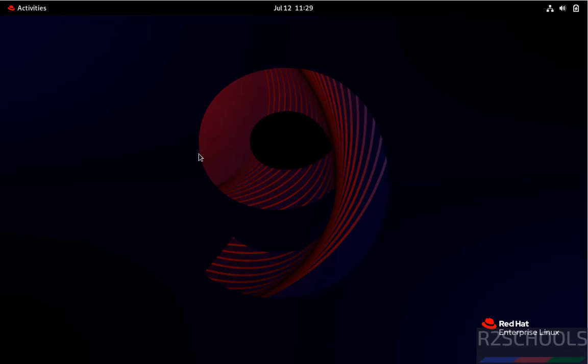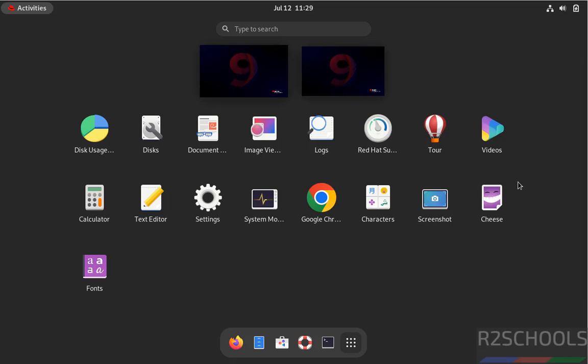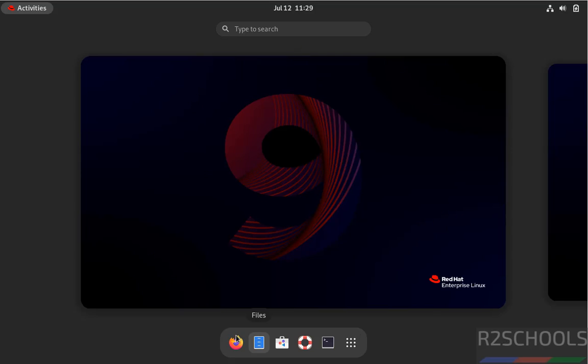Hello guys, in this video we will see how to install the latest version of LibreOffice, that is 25.2, on RHEL 9.6. First, verify whether any office suite comes with RHEL. See, you don't have one. Open the default web browser that comes with RHEL, that is Firefox.